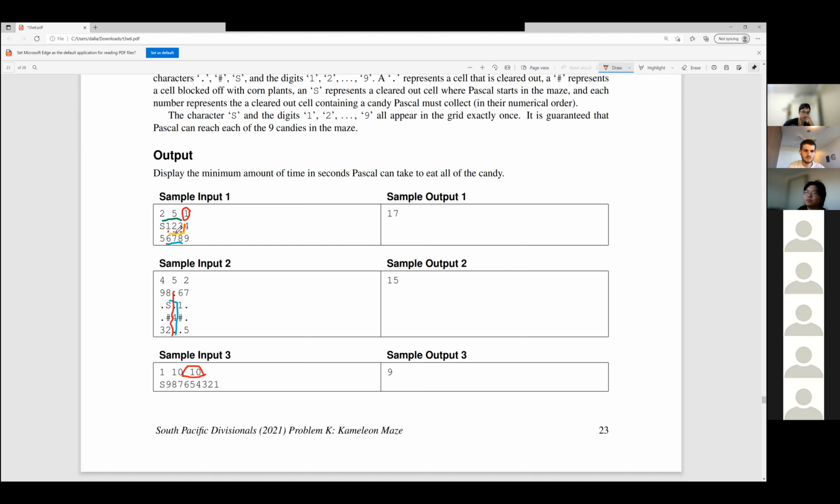And then he eats candy 7 from there. He moves to candy 7. 14 moves. He eats candy 8, moves to candy 8. That's 16 moves. He eats candy 9 and he's done. He doesn't have to move to candy 9. So that's the 17 moves.